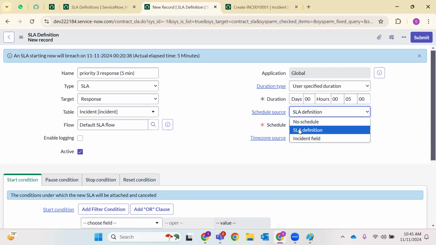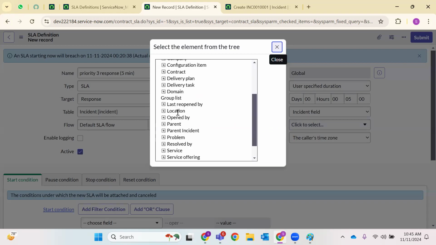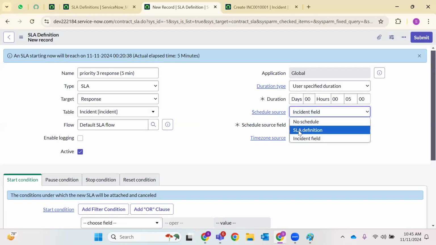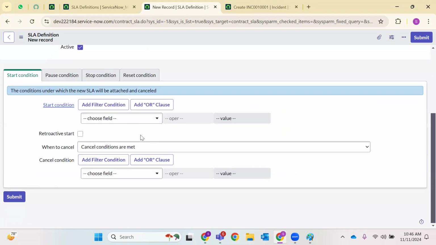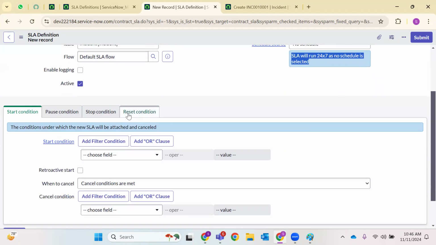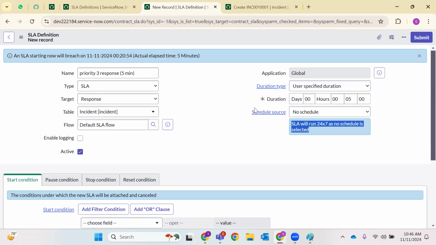Schedule source. What is the schedule source? We have different schedules. If you have any particular incident field that is a source of scheduling, you can select that field from this list. Or if you want to go with SLA definition, you can select SLA definition or no schedule. What is this no schedule? That means this SLA will run 24 by 7. Whenever it matches the start conditions, the SLA will trigger. Whenever it matches the stop conditions, it will get completed. Okay, so where we can track everything, we'll see now.